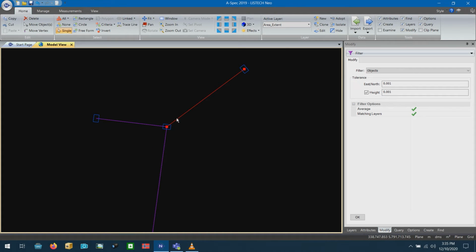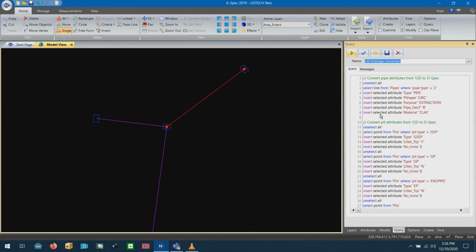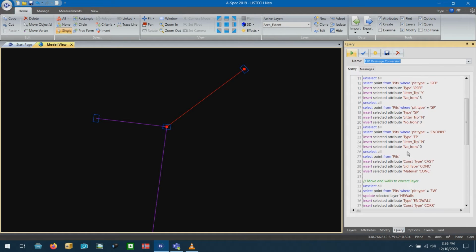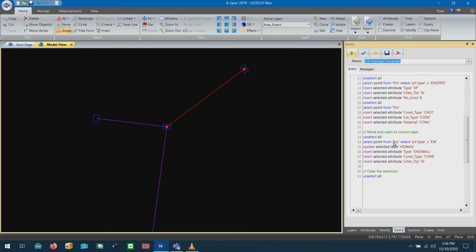As noted previously, the pits and pipes have a type attribute that has come from 12D. The type attribute can be used to configure further D-Spec attributes. This process can be automated using Neo's built-in query language. A script has been written in advance, as you can see here. Together with knowledge about the project, the pipe type can be used to determine the type, pipe shape, purpose, and pipe design type attributes for D-Spec.